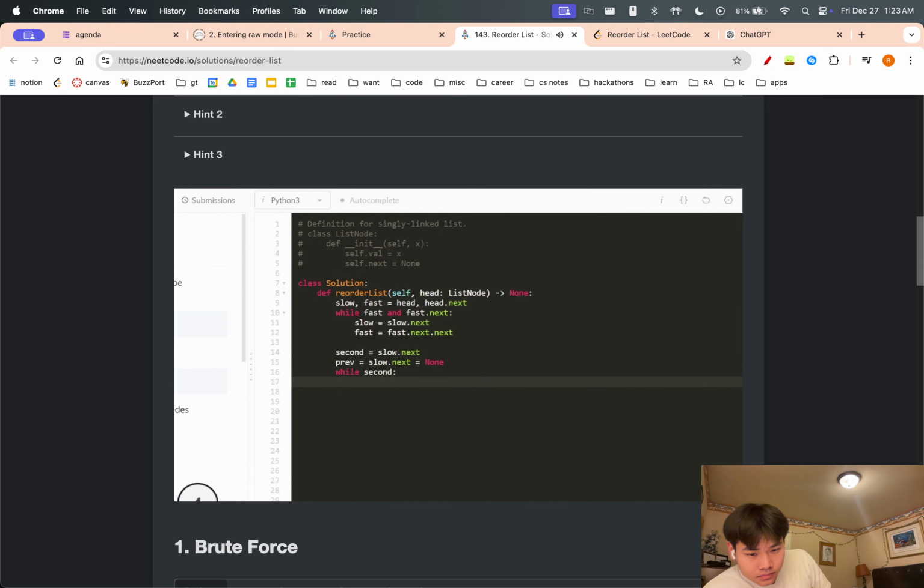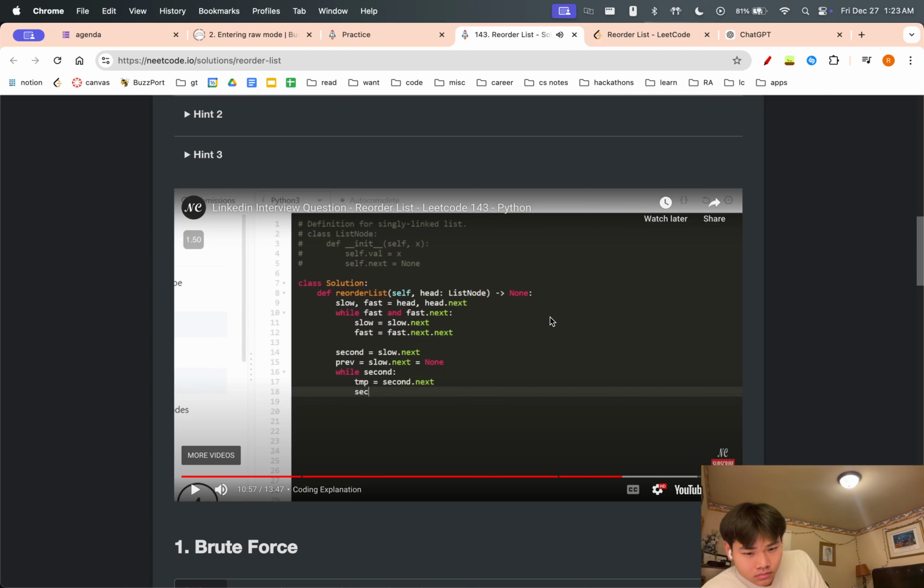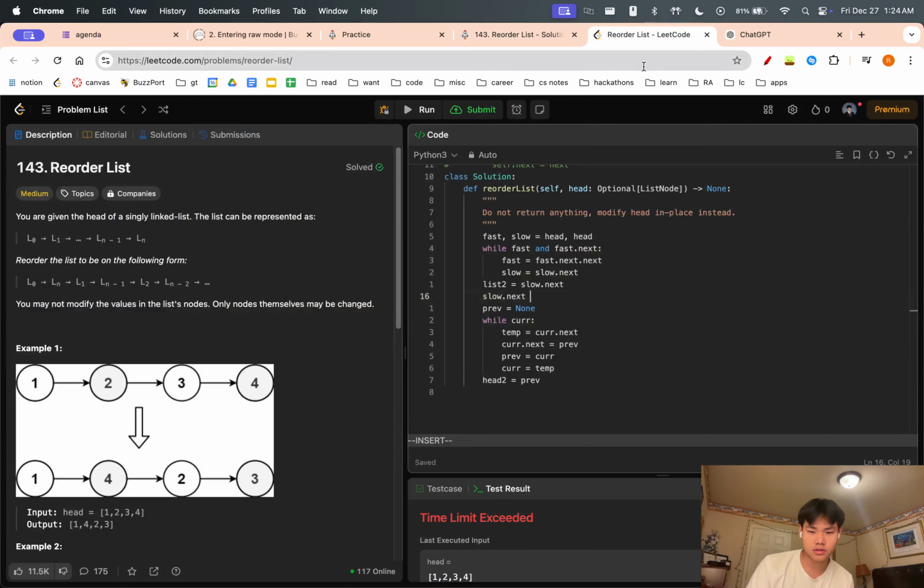So basically, each iteration of the loop, we're going to store a temporary variable for second.next, but before we actually shift our pointer, we're going to say second. Wait, but second equals slow dot next. But then we said slow dot next equals none. Oh wait, no, I'm tripping. Oh yeah, that's good. That's fine.